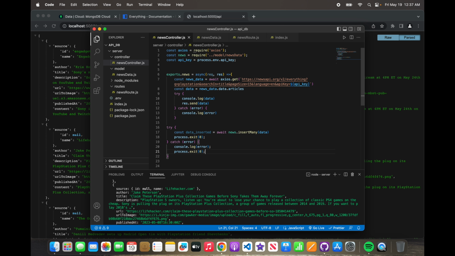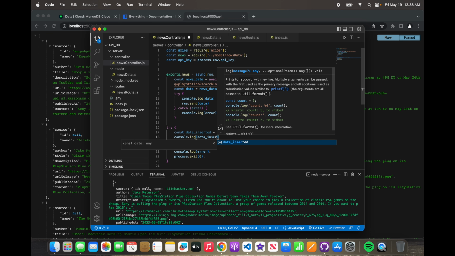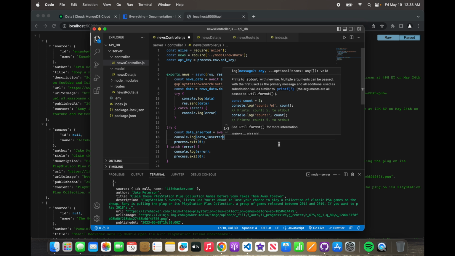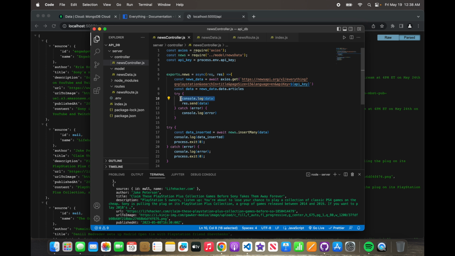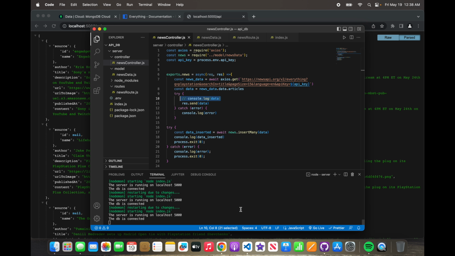So regardless, we just want to exit it. You don't necessarily have to have this constant there, this dataInserted variable, but you can always console log it, so it shows you if something was inserted. So let's take out this console log here so we can make space in our terminal. Let's do this, clear, npm run start.